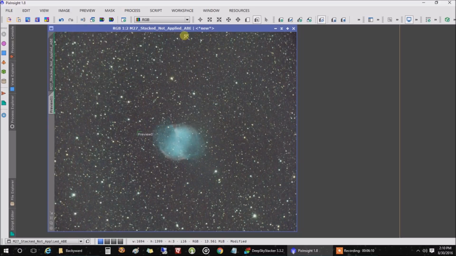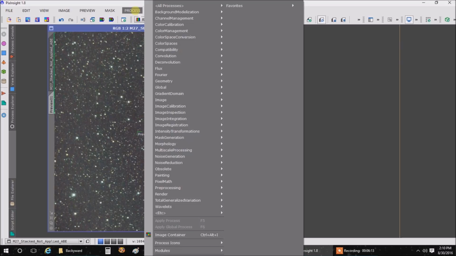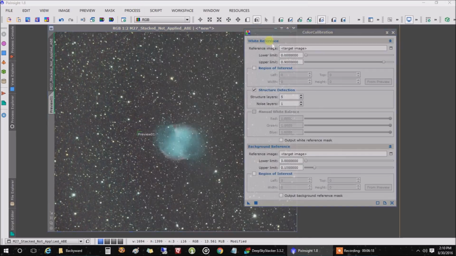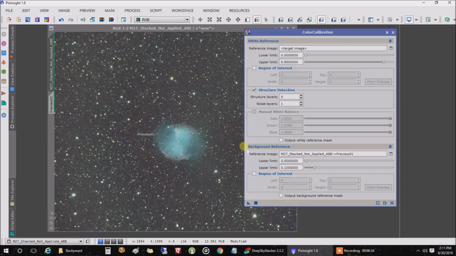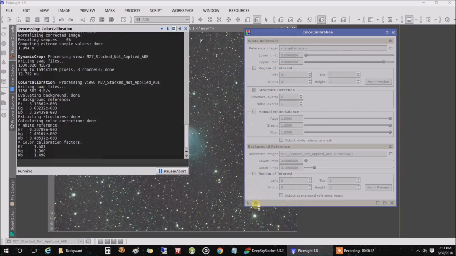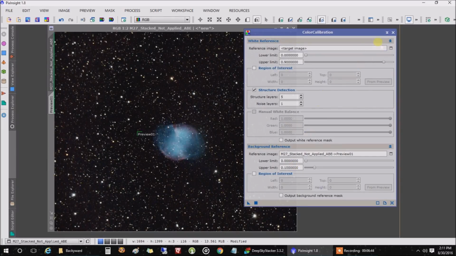That's what I want the background to look like. Now let's go back up into Process, Color Calibration, and again, Color Calibration. And again, I'm not going to change any features up here. I'm just going to go down here to this reference image, click on the box to the right, and select that little preview box we just created. I'm going to hit OK. I'm going to come down to this box again and hit Apply and see if that changes anything. Yeah. Hey, that looks pretty good.